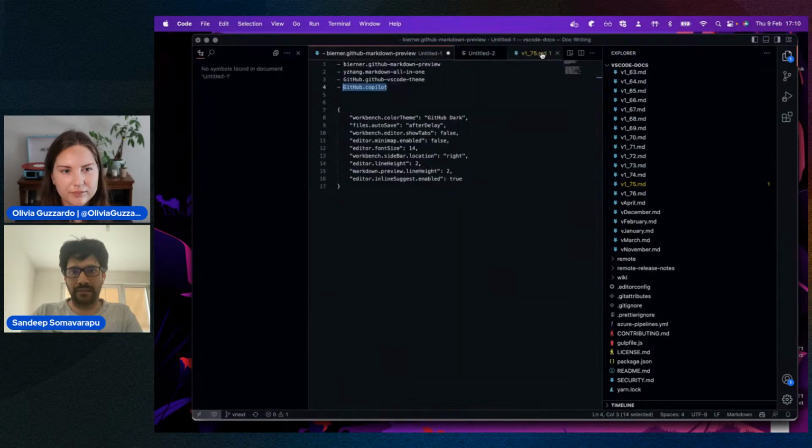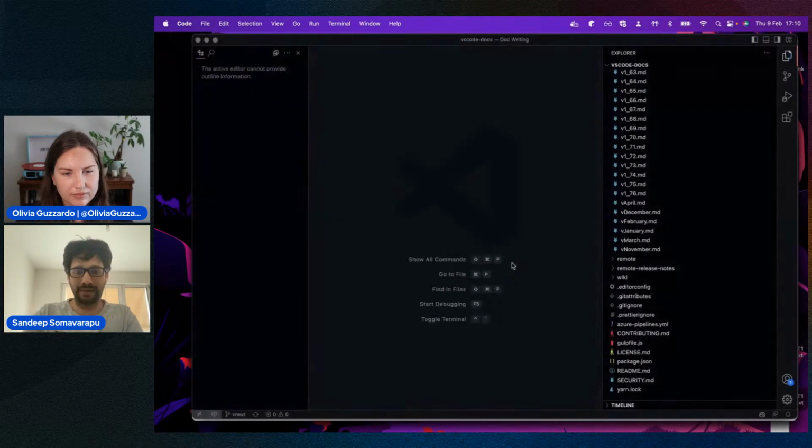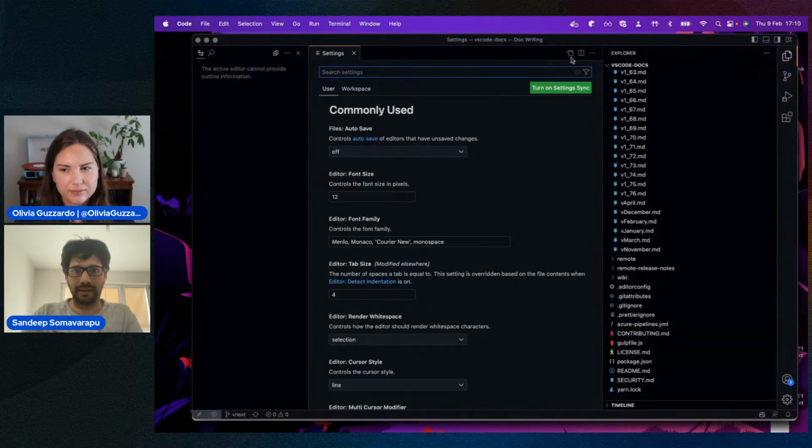So yeah, now I have customized my layout. I would probably not jump into the settings, but maybe let me quickly also save my settings.